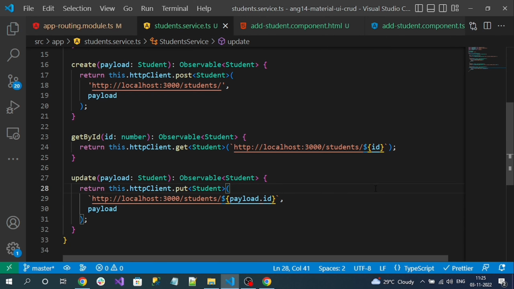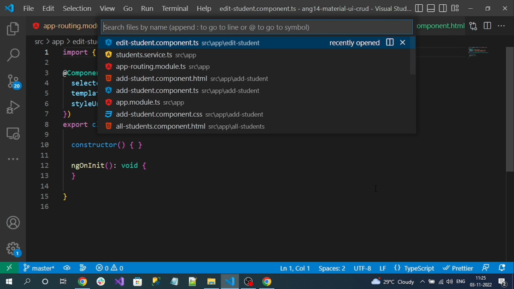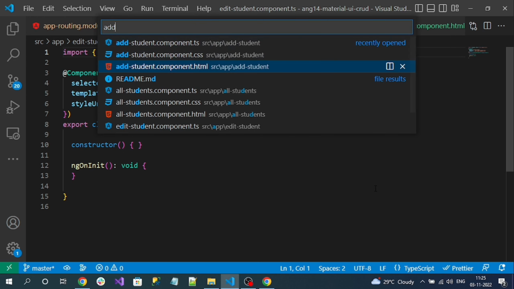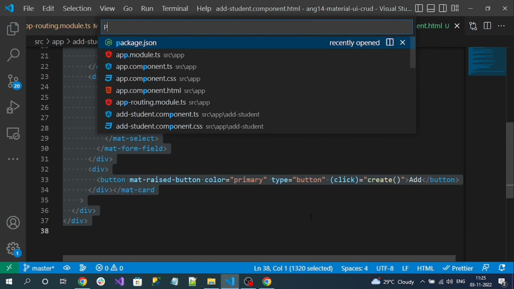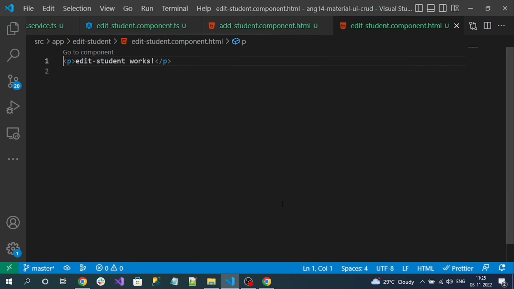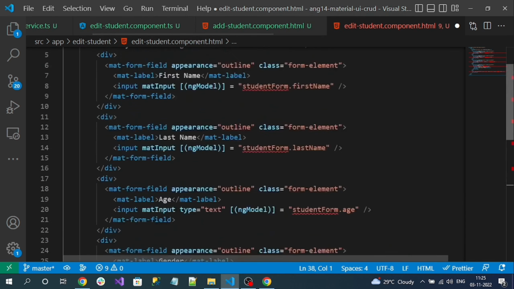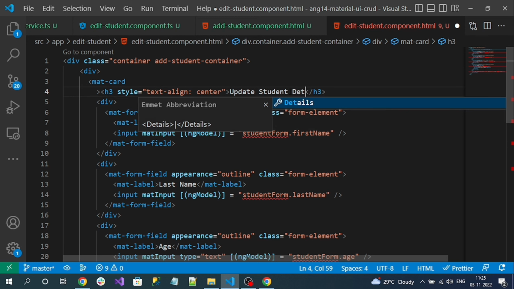Now go to our edit component. For now, I can copy a lot of code from my add component. First let's go to add component.html. Copy this entire form, and go to edit component.html, paste it over here. And the changes are here, like you can change the heading: update student details.